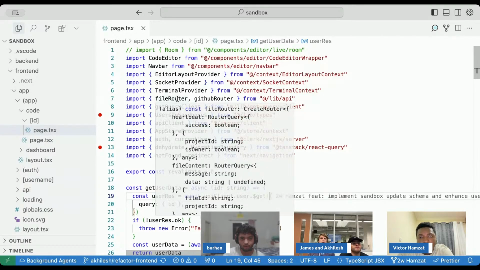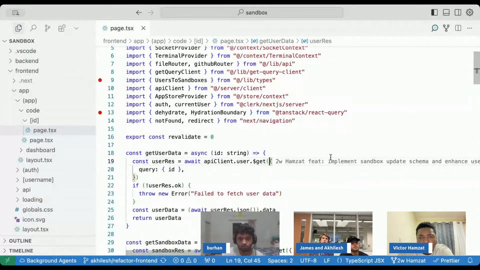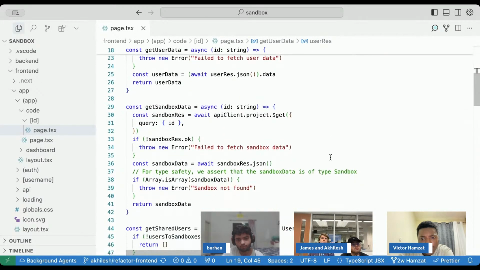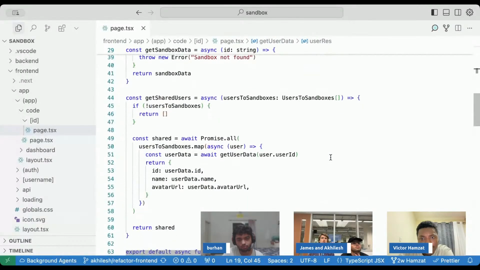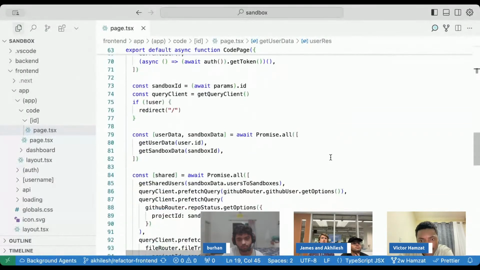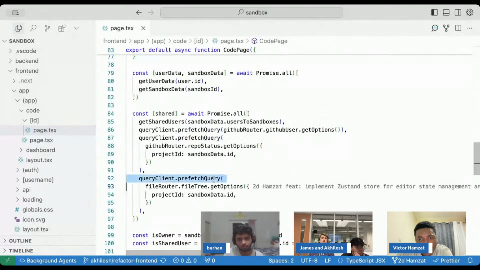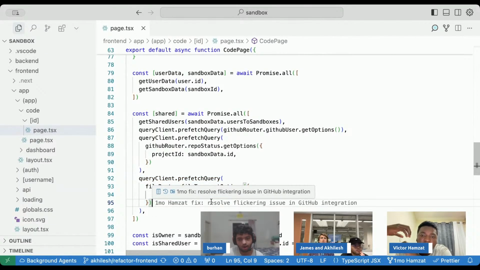Yes, exactly. The only thing I added on this page was a way to prefetch the file tree. So if you scroll a little bit down, you'll see that, using React Query. Let's see if we can find that. Yeah, right there, line 92. So right now I'm prefetching the file tree. So immediately the page loads, the file tree is also available for you to use.